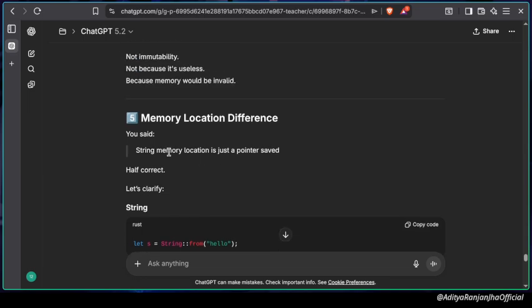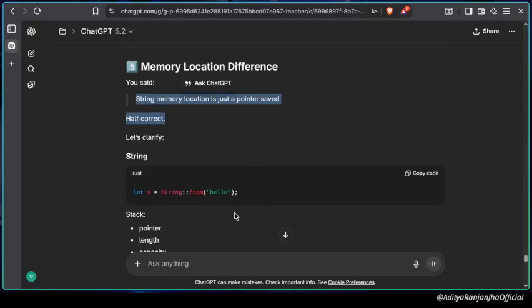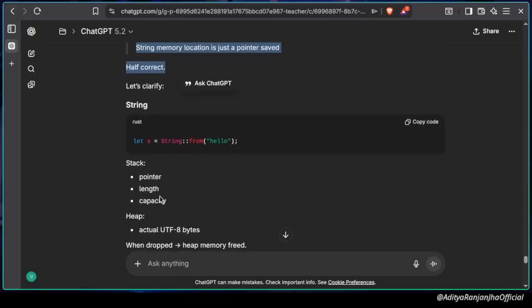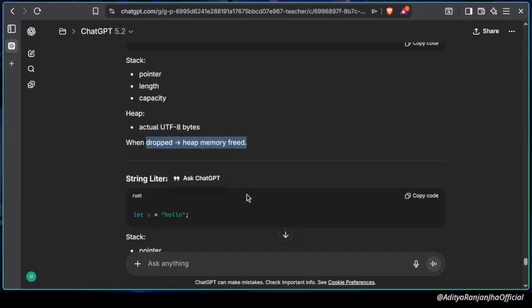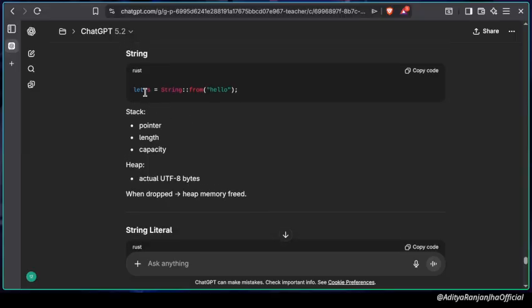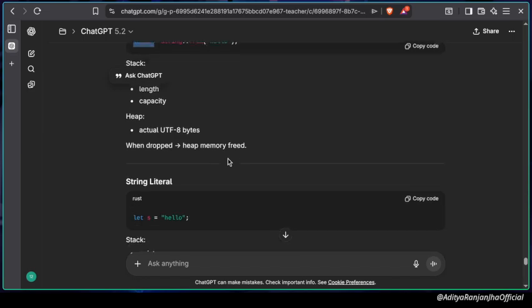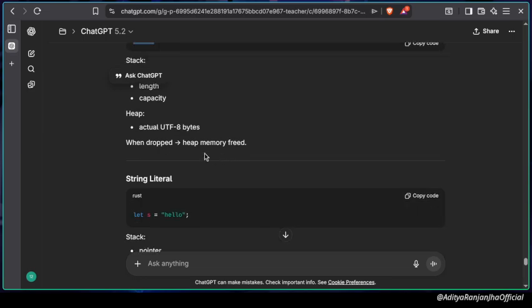So I asked about the memory location difference. You said a String's memory location is just a pointer saved. It is half correct because it's not just a pointer: it's pointer, length and capacity on the stack, and the actual data becomes UTF-8 bytes in the heap. And when s gets dropped, like going out of scope or something else, the heap memory gets freed.